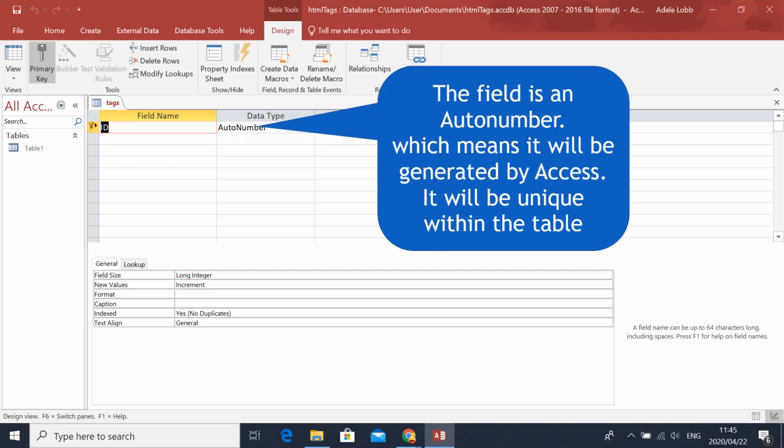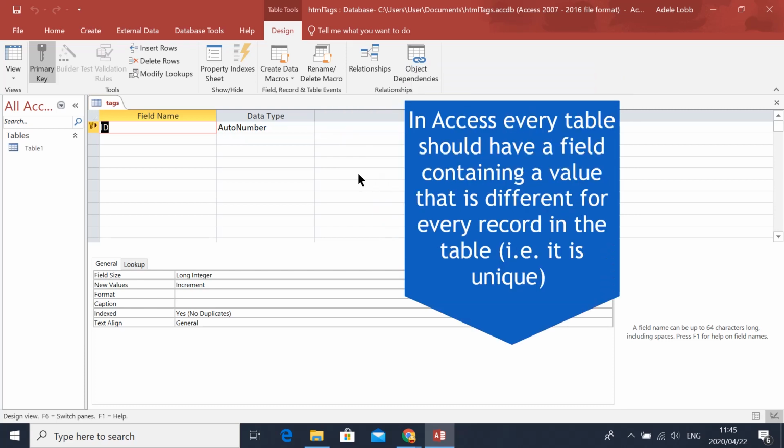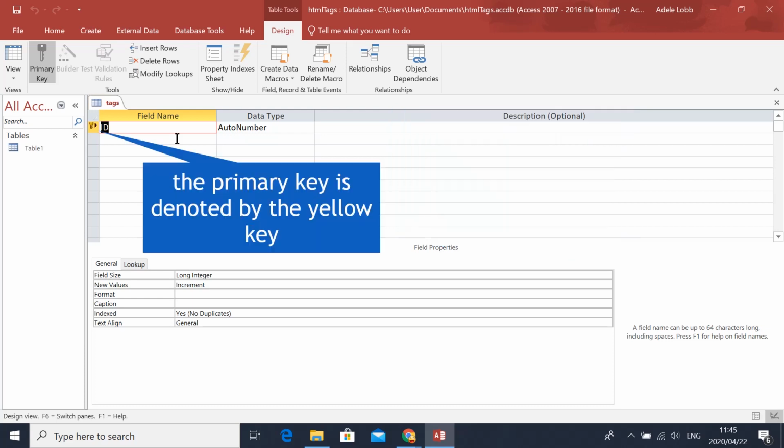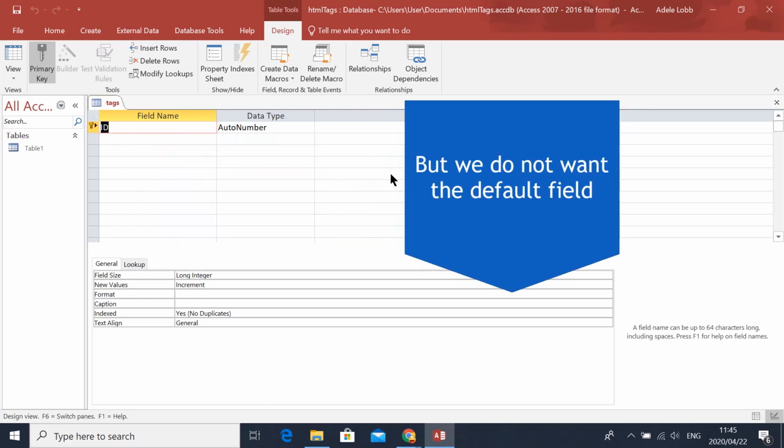The field is an AutoNumber, which means it will be generated by Access. It will be unique within the table. In Access, every table should have a field containing a value that is different for every record in the table, in other words it is unique. The field which will be used to identify the record is called a primary key. The primary key is denoted by the yellow key. But we do not want the default field.